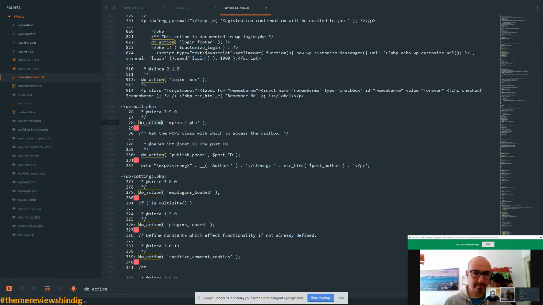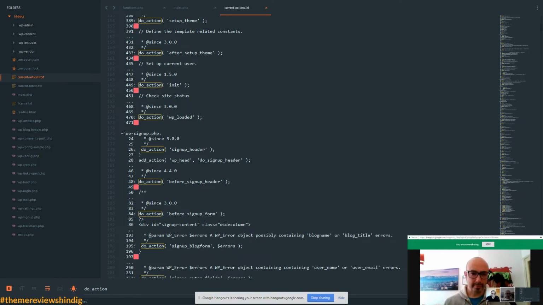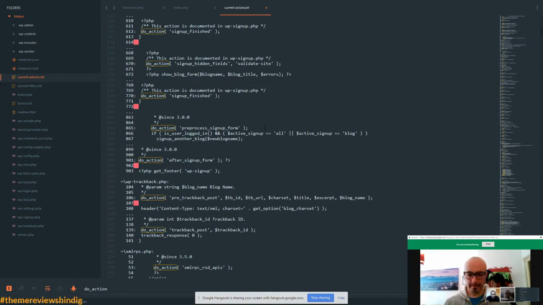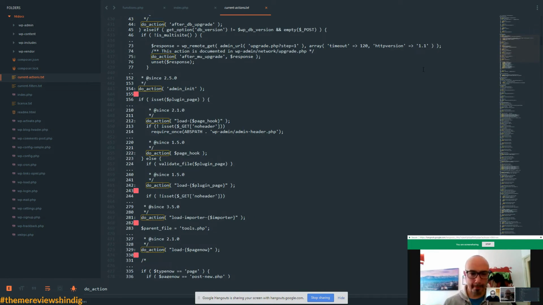has just the basic thing, and then there's the occasional conditional in between, and of course the signs are where the files are. So we have the sign up, before sign up header, before sign up form, and then of course, like I was saying, the sign up blog form passes in errors, conditionals, and obviously there are quite a few.